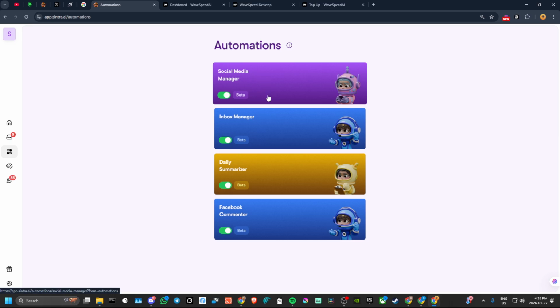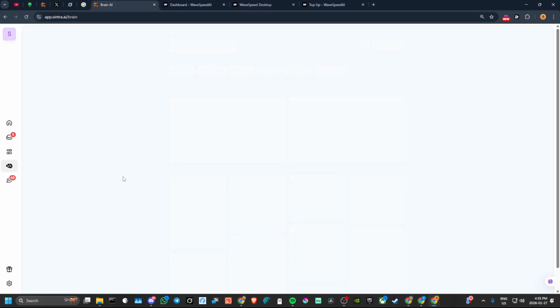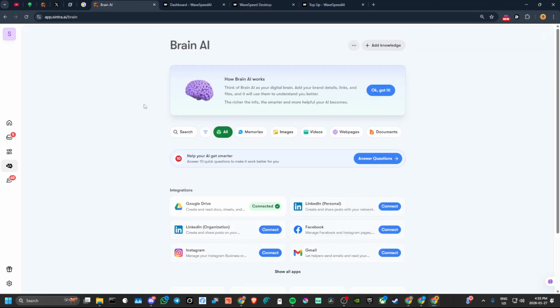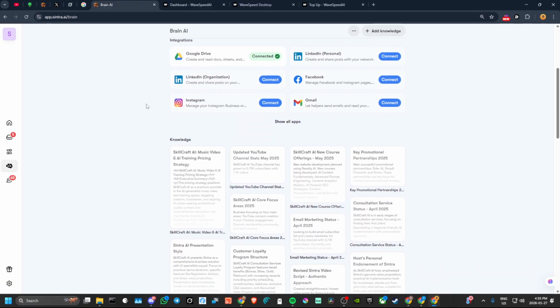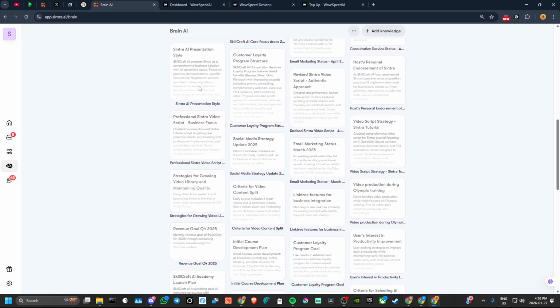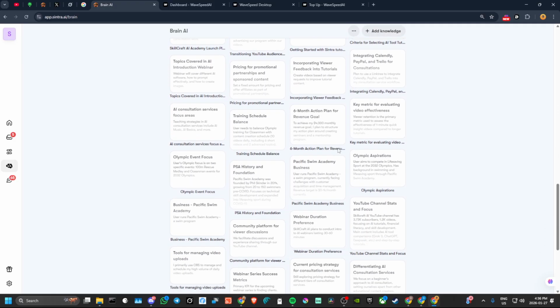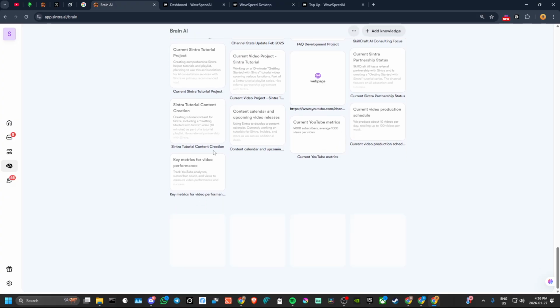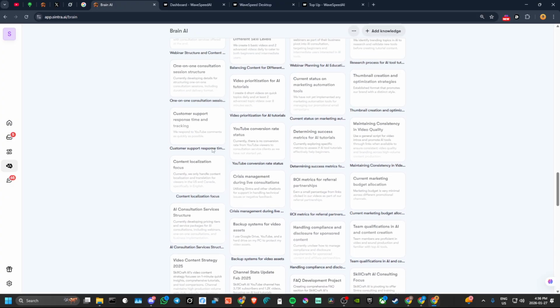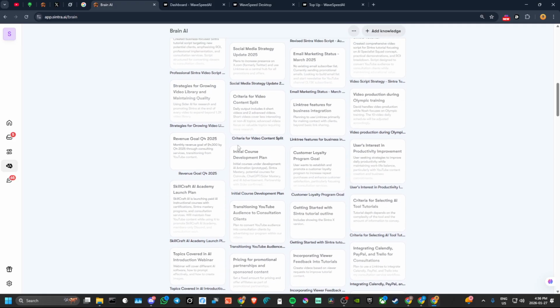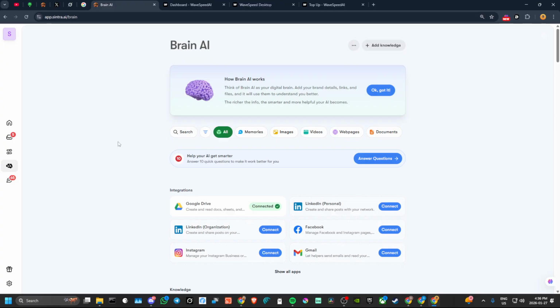So we've got our social media manager, our inbox manager, our daily summarizer, our Facebook commenter, and we have our Brain AI section. And this is the brain of Sintra, and this is where it gets to know you over time. So you can see here, these are all of the little factoids that Sintra has gathered about Skillcraft, and this is how Sintra is able to tailor its insights. So it's a good idea to spend time with Sintra, so that it gets to know you, and the more it does, the better the responses are going to be.